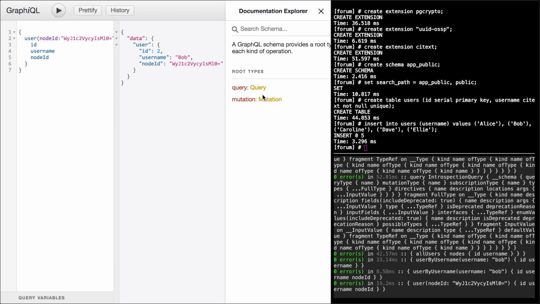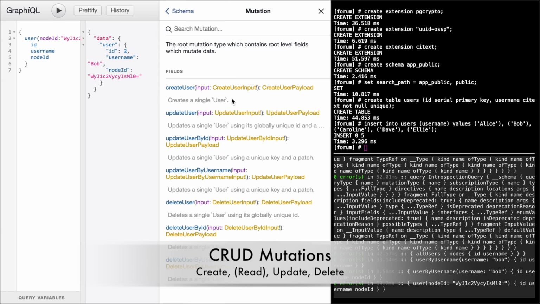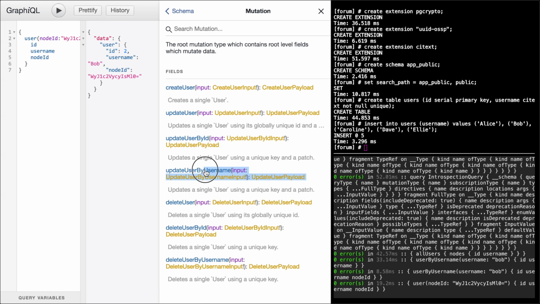PostGraphile will automatically add a number of CRUD mutations for us, such as createUser, updateUser by node ID, ID or username, and deleteUser by node ID, ID or username. We'll hear more about these later.